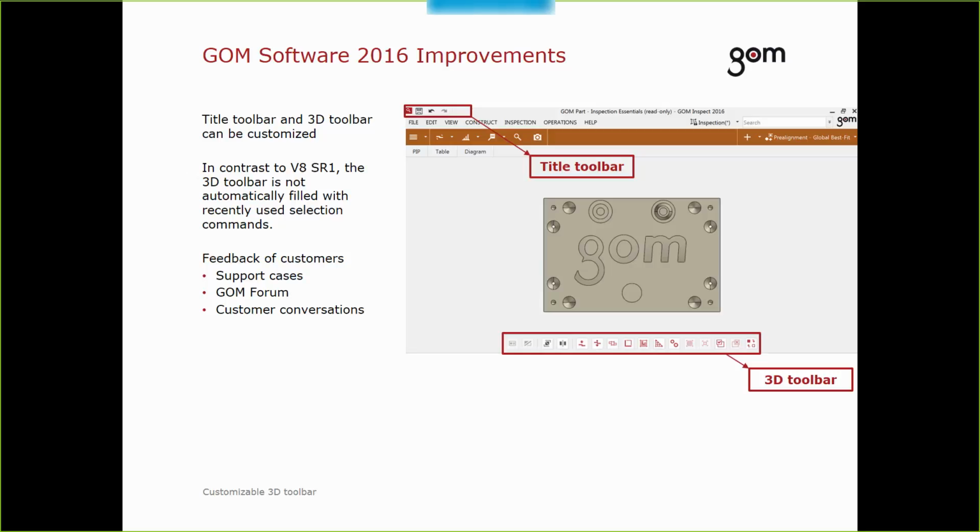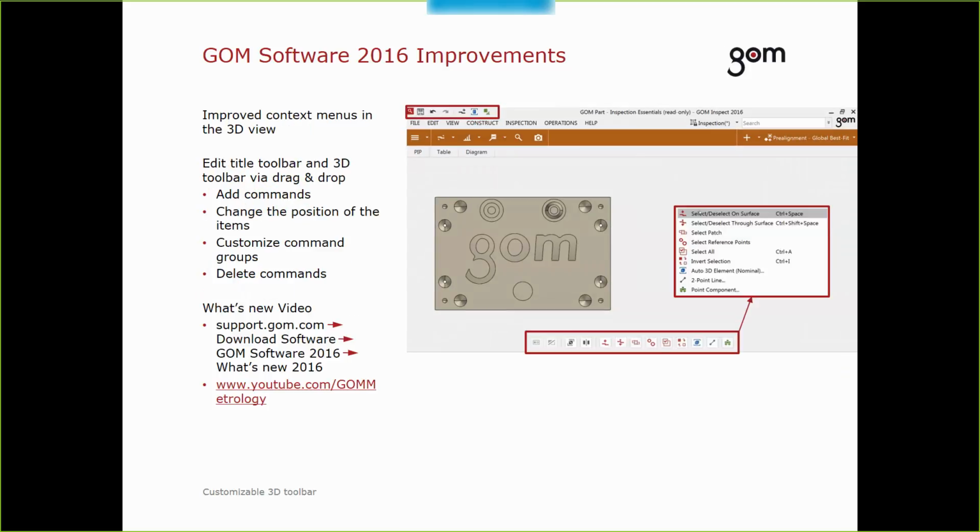For the improvements, we tried to consider dozens of customer cases requesting customization of toolbars. By looking at general workflows, we now brought arbitrary commands much closer to the mouse. GOM Software 2016 offers new specific context menus for the element and the background. The context menu for the background reflects the customized 3D toolbar.